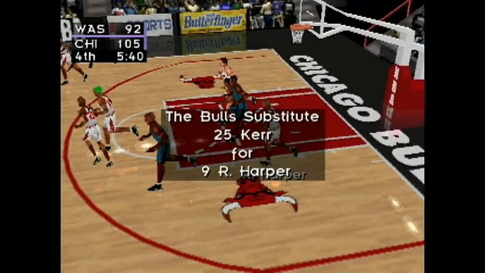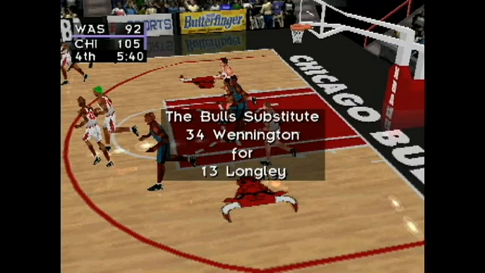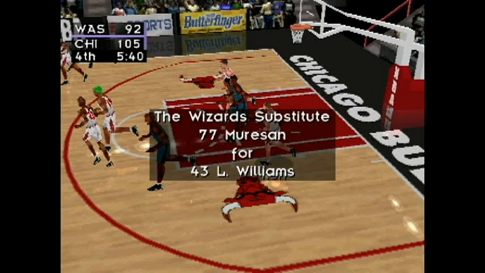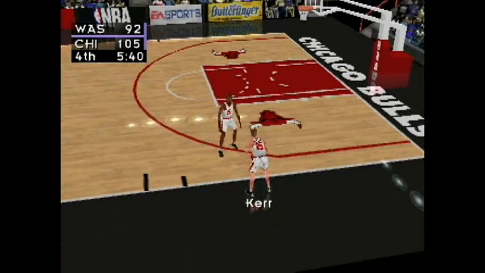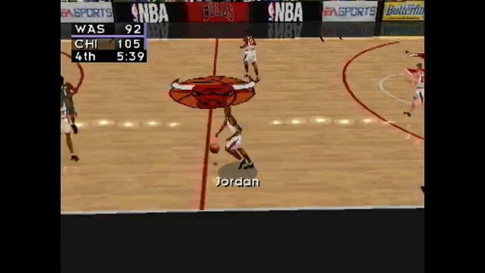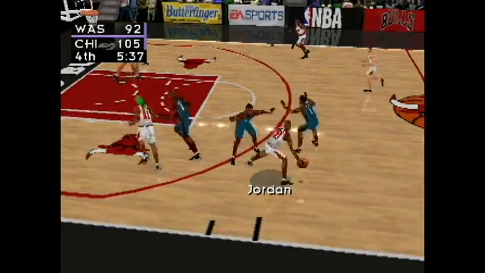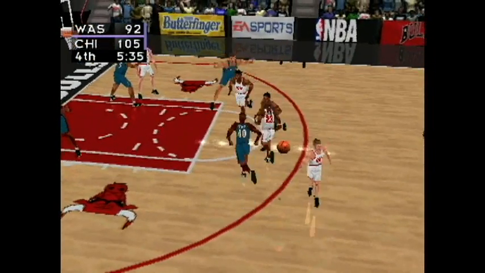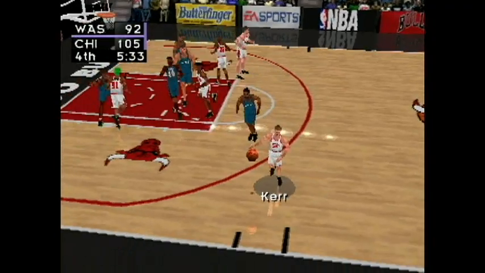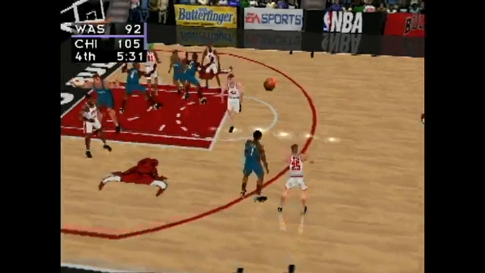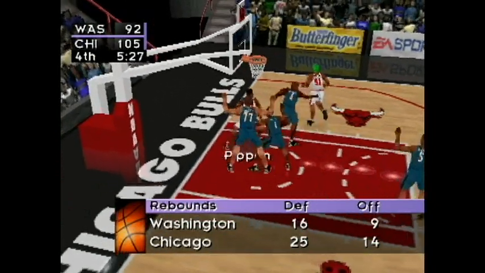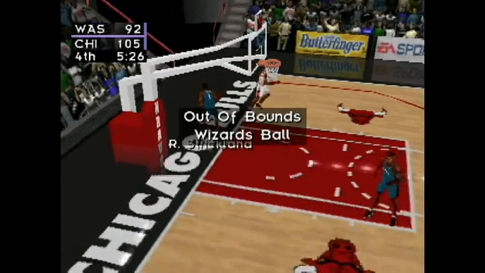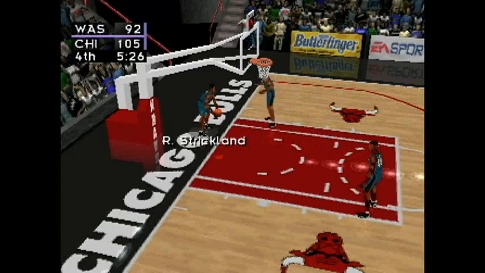3-second violation. Washington. Kerr joins the lineup. Wennington is coming into the ballgame. Murasan in for Washington. Inbound pass to number 23. From the left side to Kerr. From the left side to Wennington. With the J. He could not get it to fall. Rebound made by Pippen.